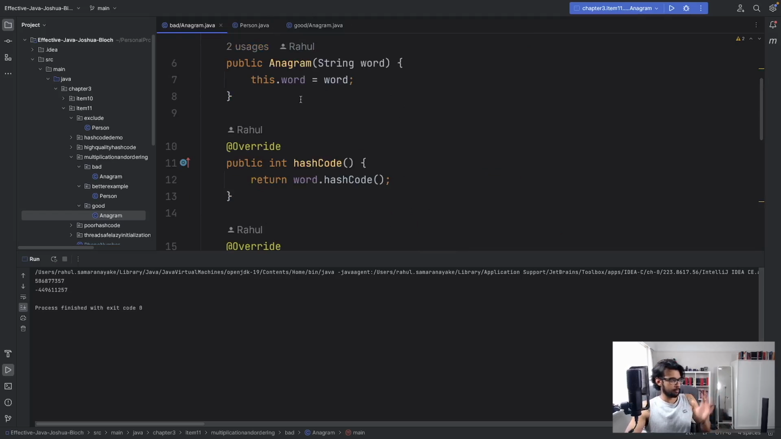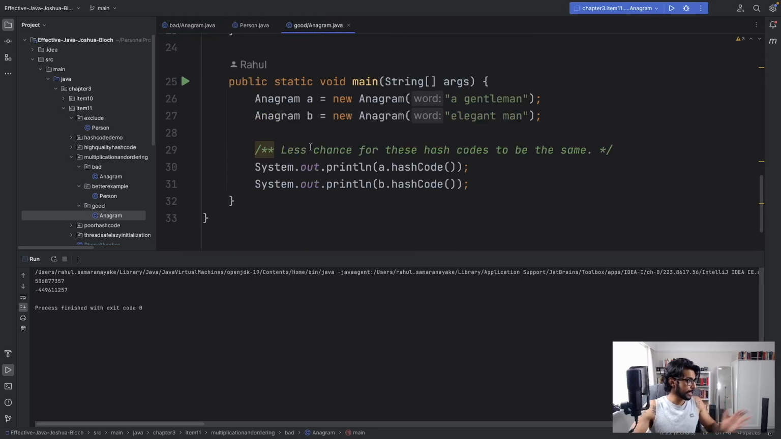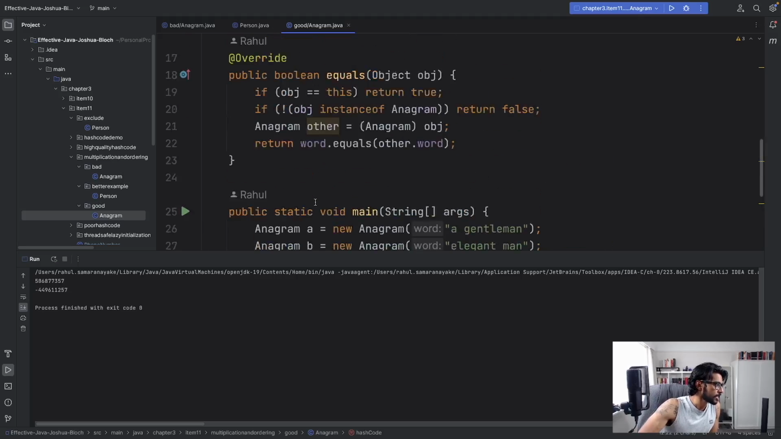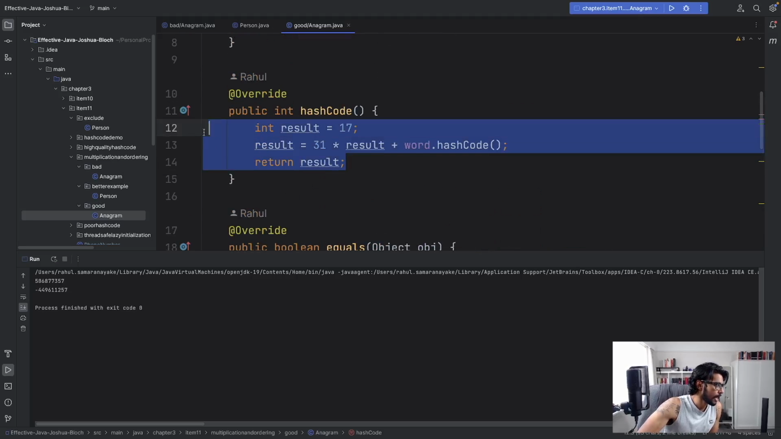Both classes are called Anagram. That's a bit confusing, but they're in different directories, or yeah, the packages are different. So that's because we've modified that a bit in HashCode. This is a bad example.